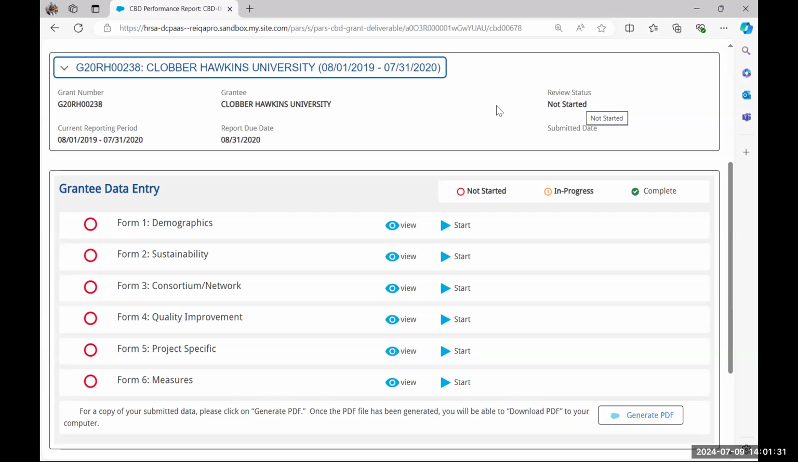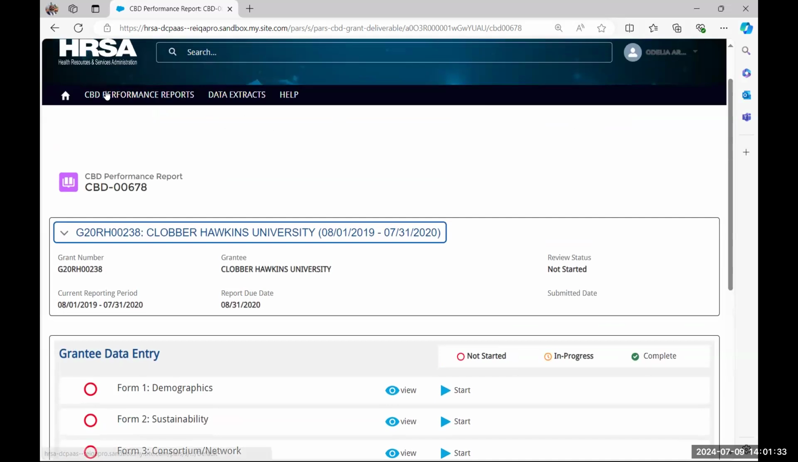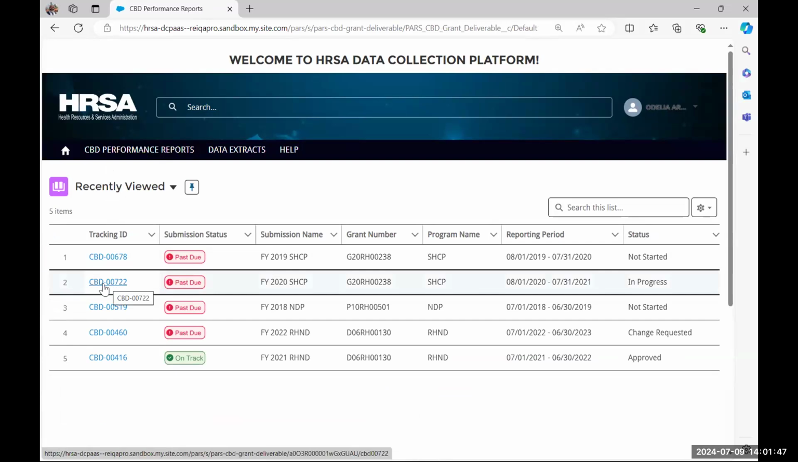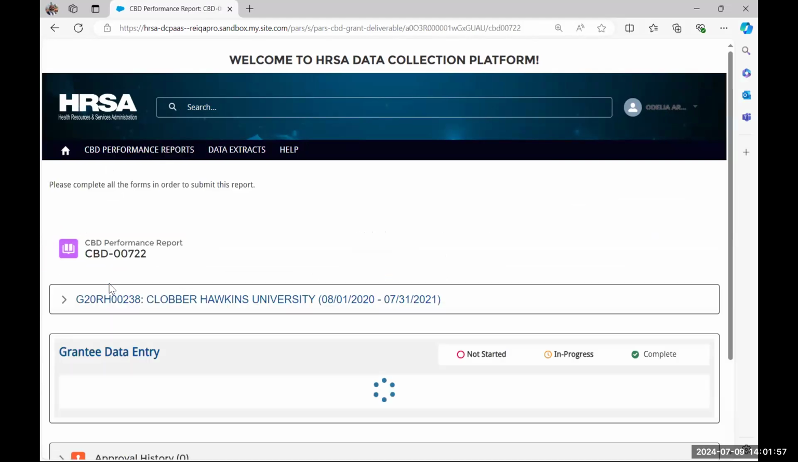So the review status here corresponds to what you see as the status when you're looking at your list of reports when you click on the CBD performance reports list. I came back to the CBD performance reports list because I want to jump into our in progress report here, which is CBD 00722. I'm going to click on that.